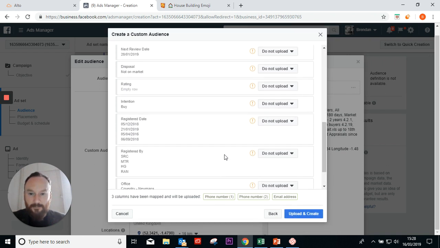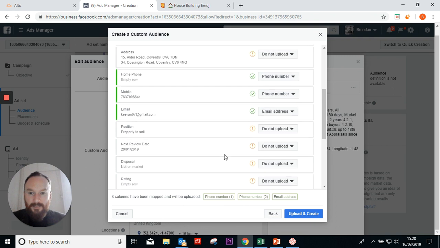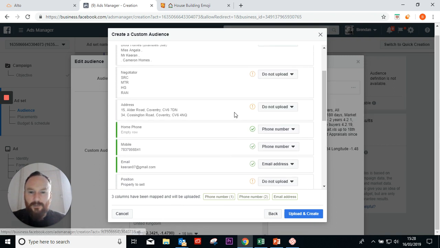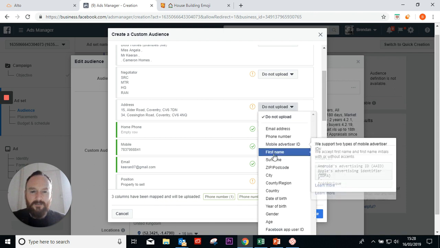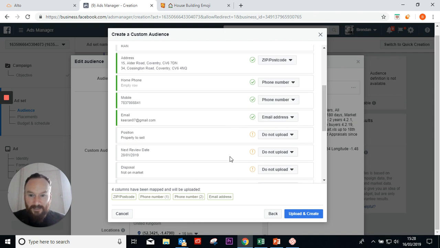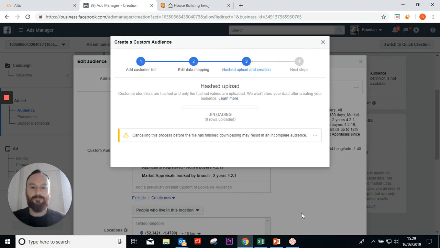Bear with me a second. Here we go. Got some postcodes in here, so I'm just going to put zip for postcode, mobile, email address. Right, so it should determine contacting those people from that data. So now it's just uploading again.